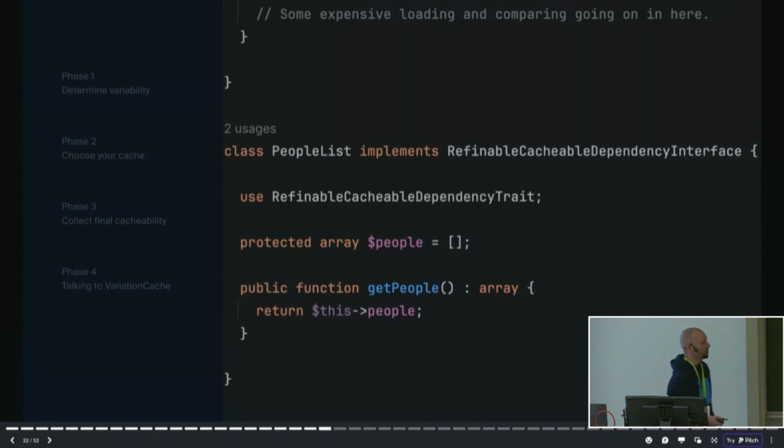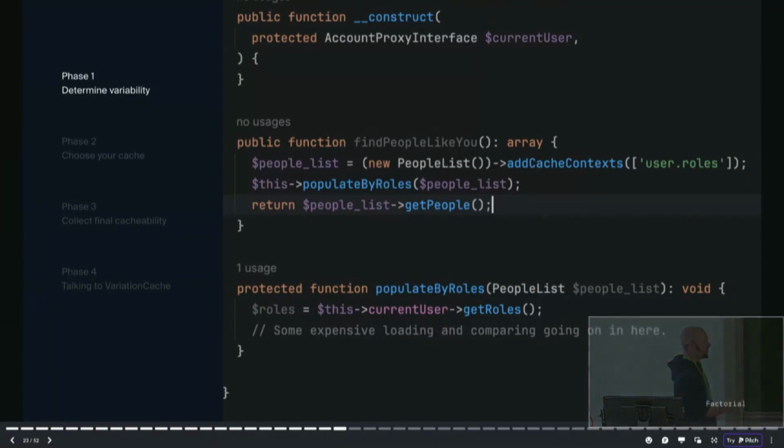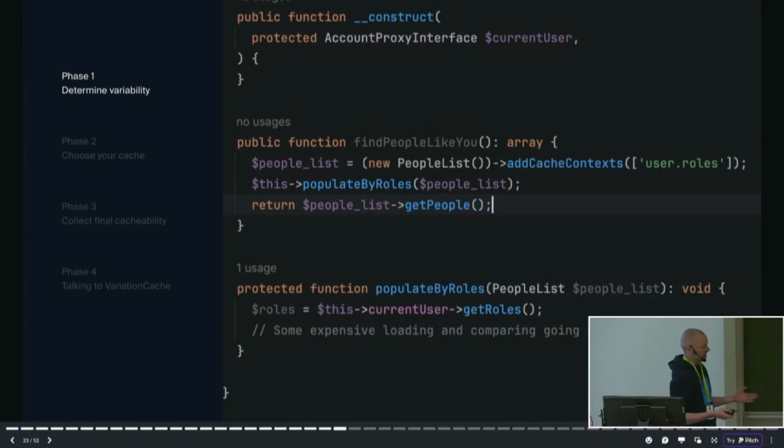So as I said before, the first step is, what does everything vary by? Well, in my example, we're going to find people like you based on your roles. So at the bottom, you'll see populate by roles, which takes that value object. It gets your current user's roles, and then it does some stuff with it, which probably is really expensive, so that's why you want to cache it. At the top, you can see that we instantiate this value object and we add the cache context user roles. That's your first step. Get your cache context in there.